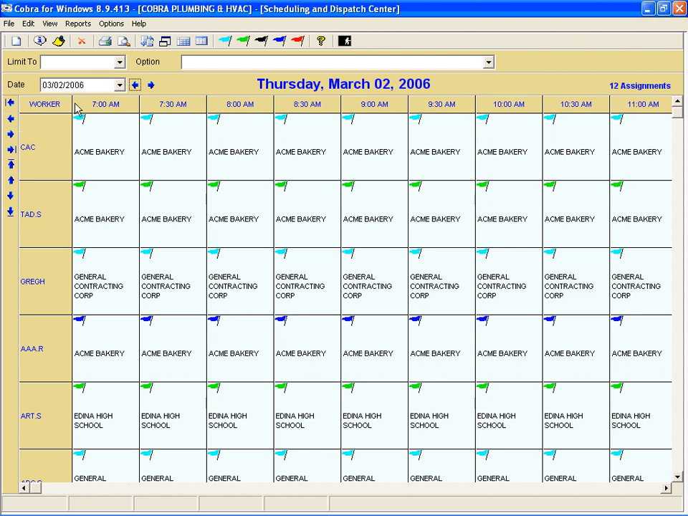Now, let me talk about some of the limit options as well. You can limit your dispatch center view to any number of these limit options here. Very simply put, you just select what you want to limit it to, and when you do that, what Cobra will do is fill this options drop down to the corresponding limit to, and then when you select an option from here, it will then limit the display to what you selected.